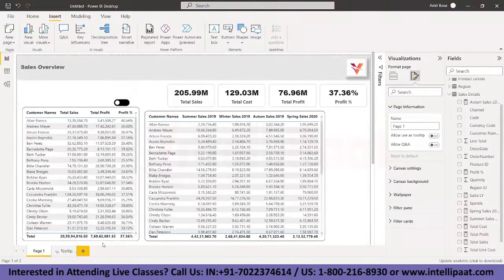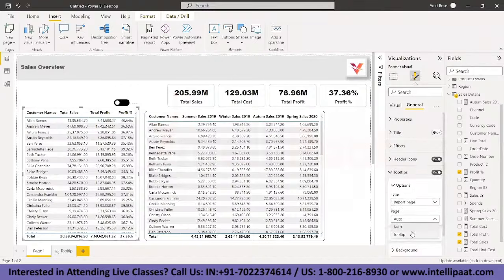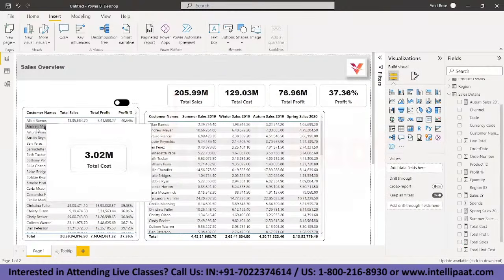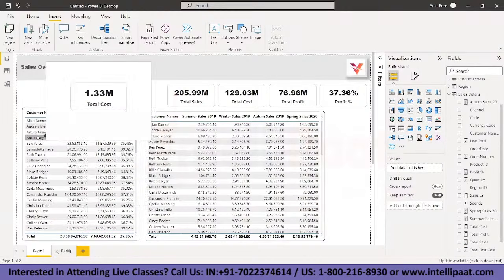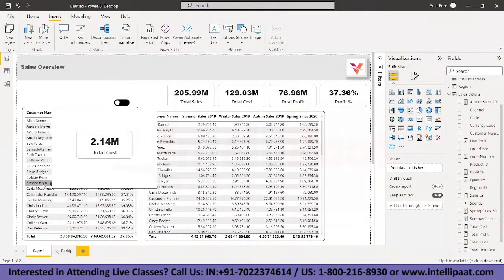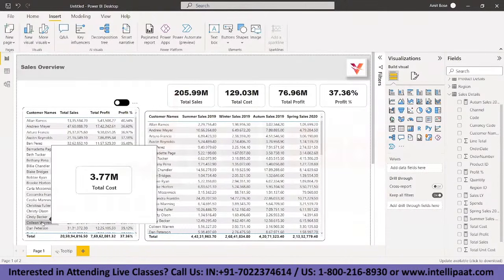Now I will go over here, select this visual, go to general option. I have enabled the tooltip for this visual. I'll expand that and you can see the name of the tooltip page over here. Now that I have selected the tooltip for this visual, if I hover my mouse on any one of the customer names, I can see the total cost I have incurred for that customer. You can see this tooltip is working.